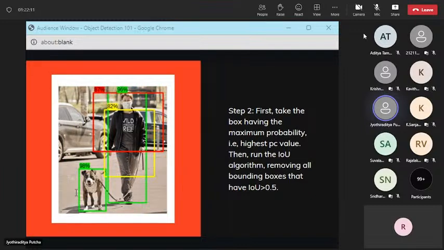Step two would be to take the bounding box having the maximum confidence score. That is, in the case of the human, step two would be to take the green bounding box, which has a maximum confidence score, or PC value, of 0.96, that is 96%. Now you run the IOU algorithm with respect to all the other bounding boxes that have predicted the human there, and you remove all the bounding boxes that have an IOU greater than 0.5.